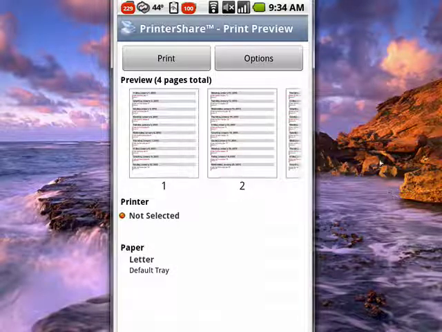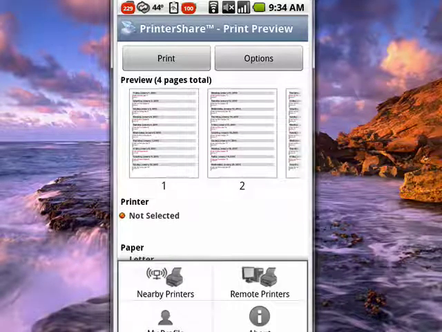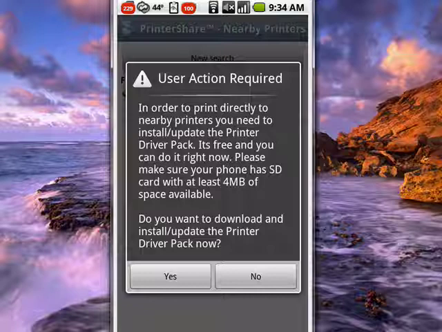So printer not selected. So once again, we tap the menu key. Select nearby printers, highlight the HP OfficeJet, and you highlight whatever printer is appropriate for you. And now it brings up a notification that there's user action. We need to install some drivers and that it's free and we can do it right now. Need to make sure your SD card has at least 4 MB of space.